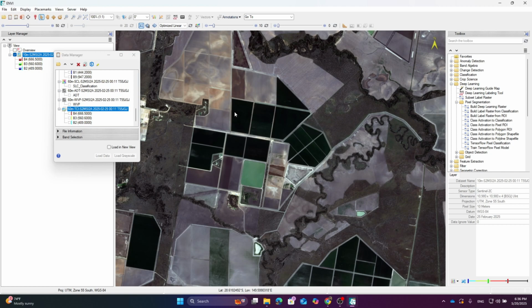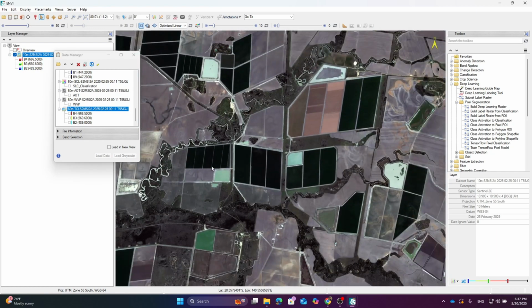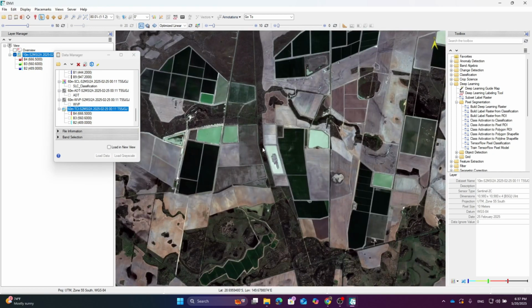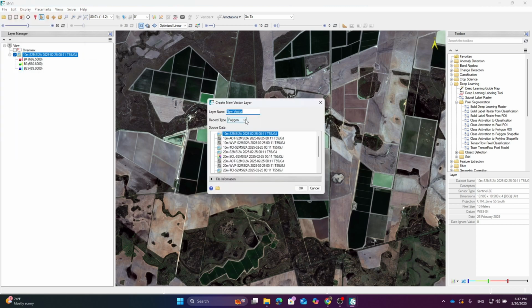Let me predict on the cotton field. Okay, I think the cotton field is too easy, so I changed my mind to detect water instead. You can see all these water ponds here. So let's train the model to detect water. Let's make the vector file: go to File, then the vector section, and give the name water.